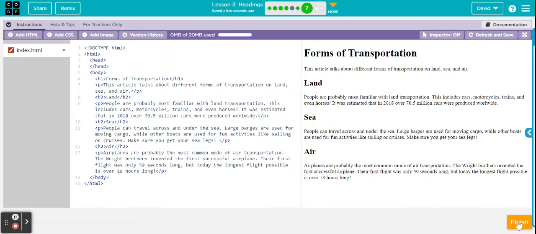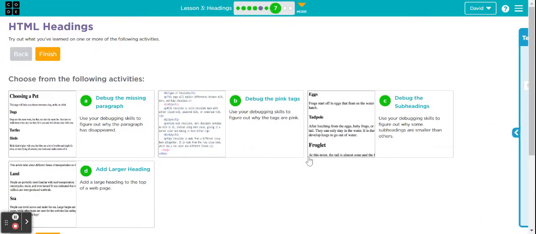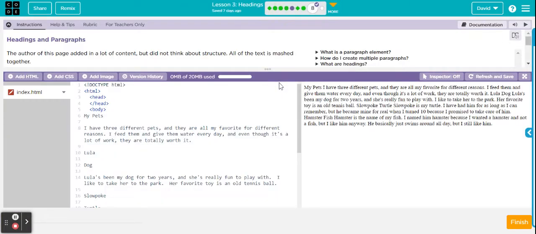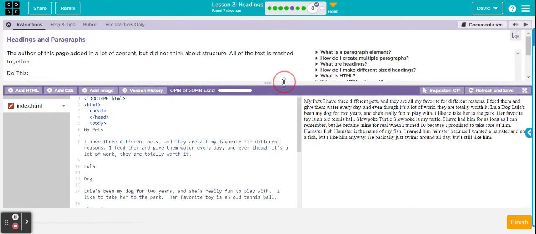Okay, let's finish. And is that all of the practice bubbles for? Okay, cool. Finish. That puts us on bubble 8. Bubble 8 says headings and paragraphs. The author of this page added in a lot of content but did not think about the structure. All of the text is mashed together.